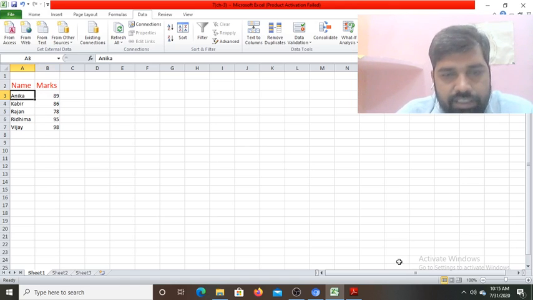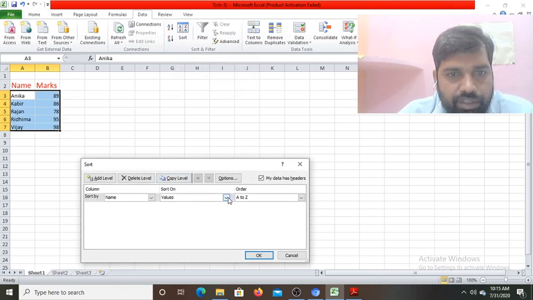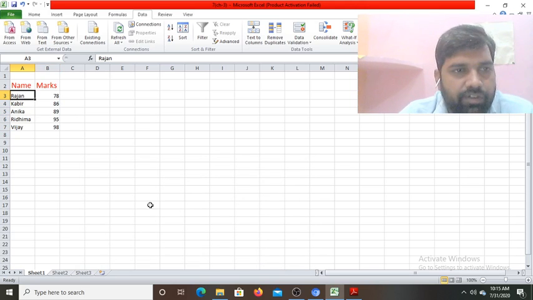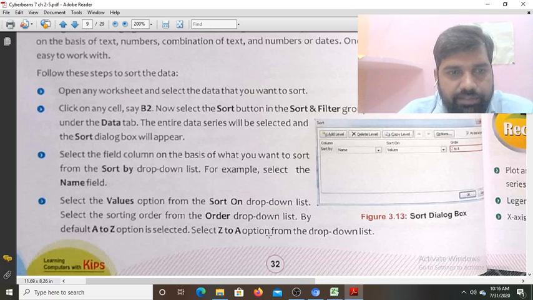Okay, so understand now. We can do this on another column also. So again we go to this and select sort on values, this column. Next the marks column we want to sort. Order is smallest to largest. So smallest to largest you can do it. So move on. Now you find 78 is the smallest. Okay. So move to the next.